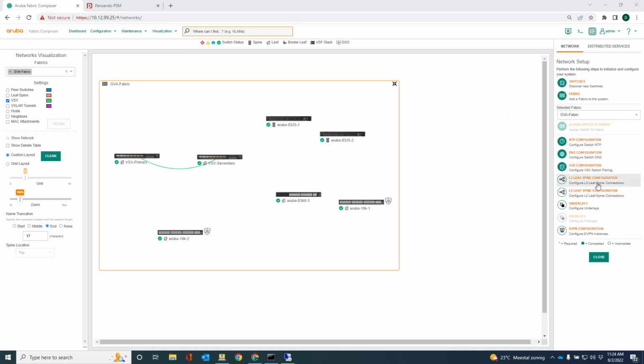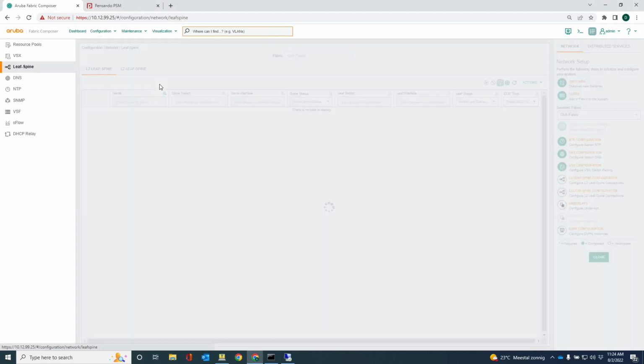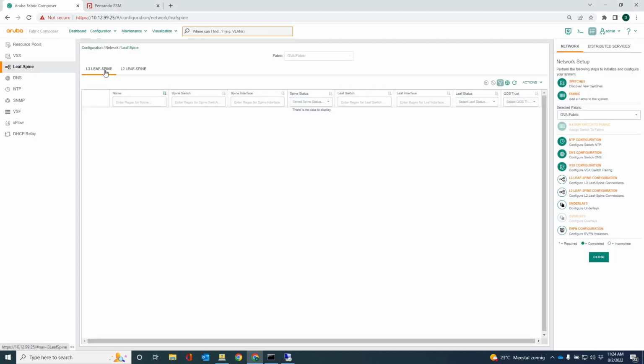I can do it here. I can do it in the guided setup in the layer 3 leaf spine configuration. I can also go to network leaf spine here. So let me do it like this. And so we have 2 options here. We have the layer 3 leaf spine and layer 2 leaf spine. Layer 2 leaf spine is really all about having layer 2 connections between the spine and the leaf switches, but we want to have a layer 3 underlay and use EVPN on top of that. So we're going to create a layer 3 leaf spine.